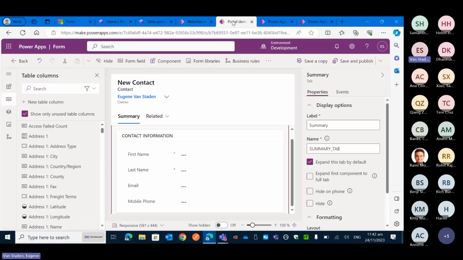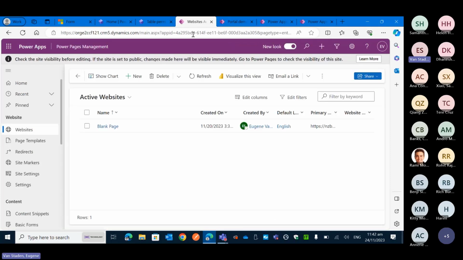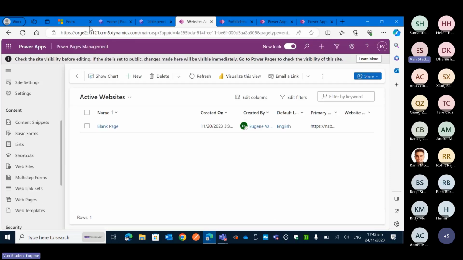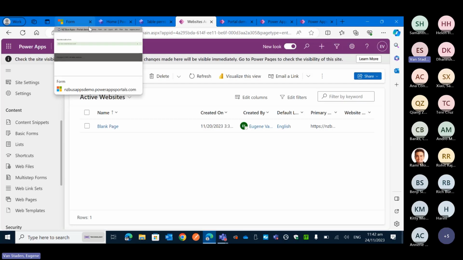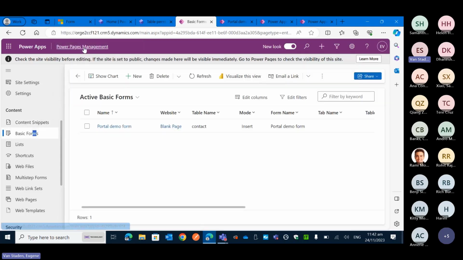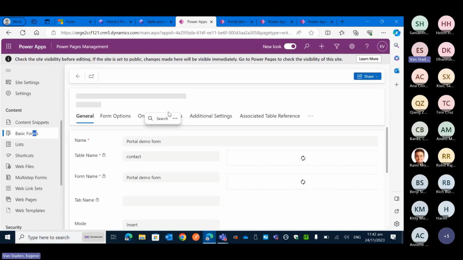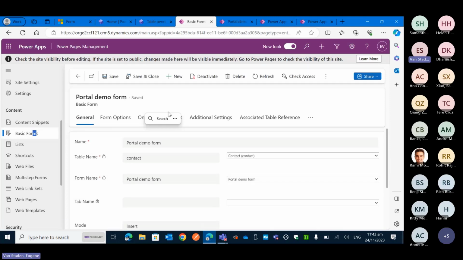And I'll show you that because that was what I was going to look at. All right, so that was the form on the editor. We looked at the form in the model-driven app. Let's go look at the form metadata in the Power Pages Management. So you see, there's my form, and there's a lot of values that I can add and change that will affect the appearance and the functionality of the form.